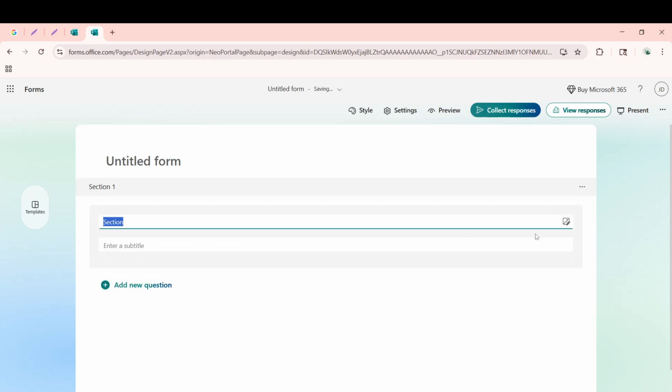It's helpful at this point to provide a descriptive title for your section. Something like Personal Information or Contact Details should do nicely. This title gives your respondents a clear idea of what information they're expected to provide in this portion of the form.